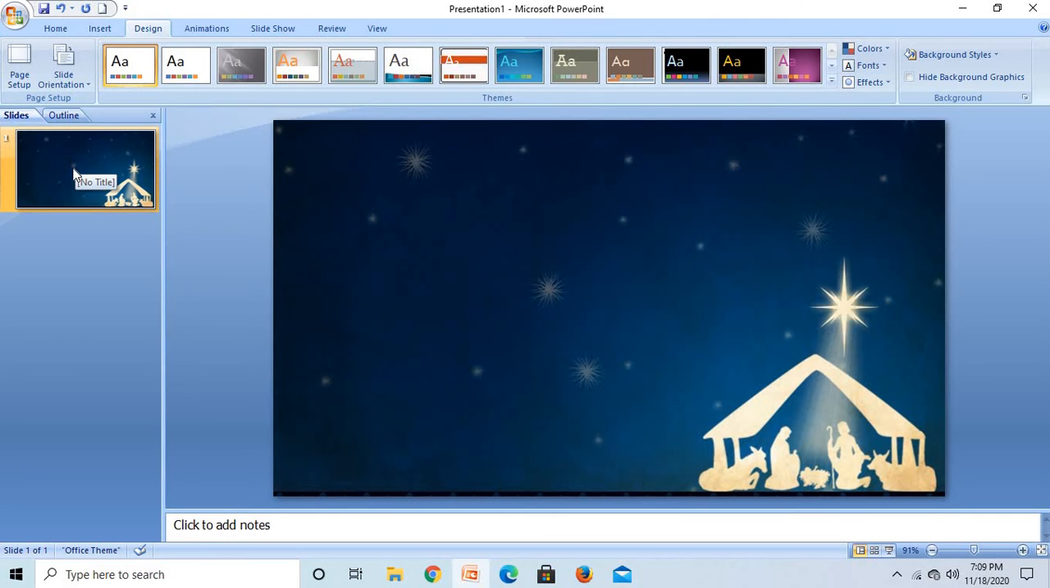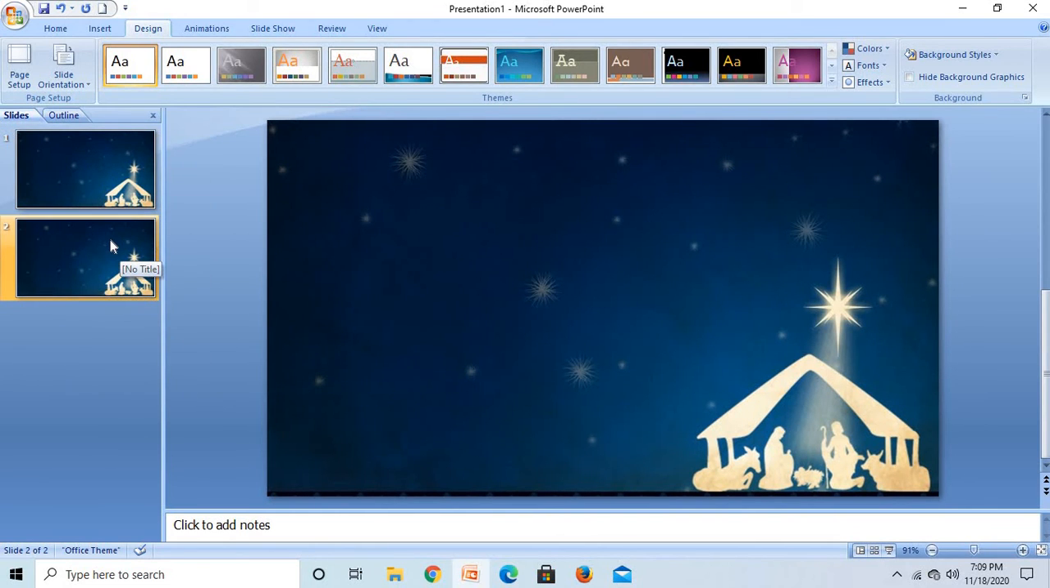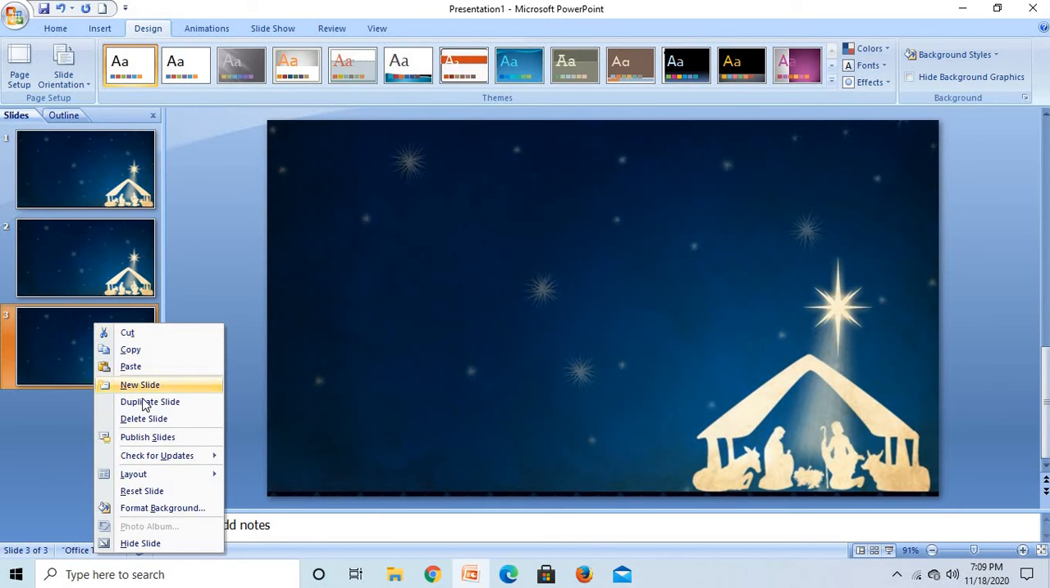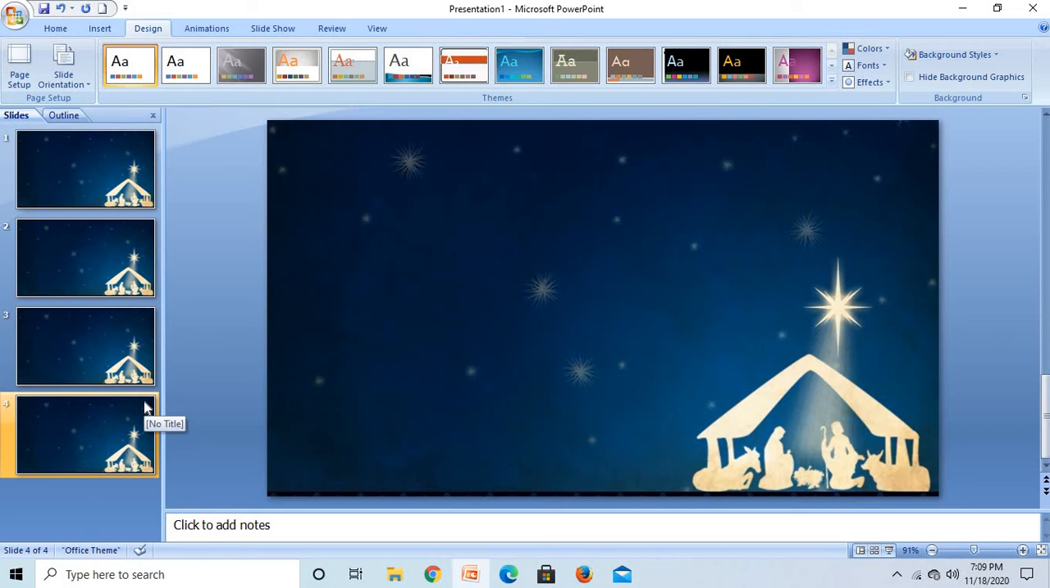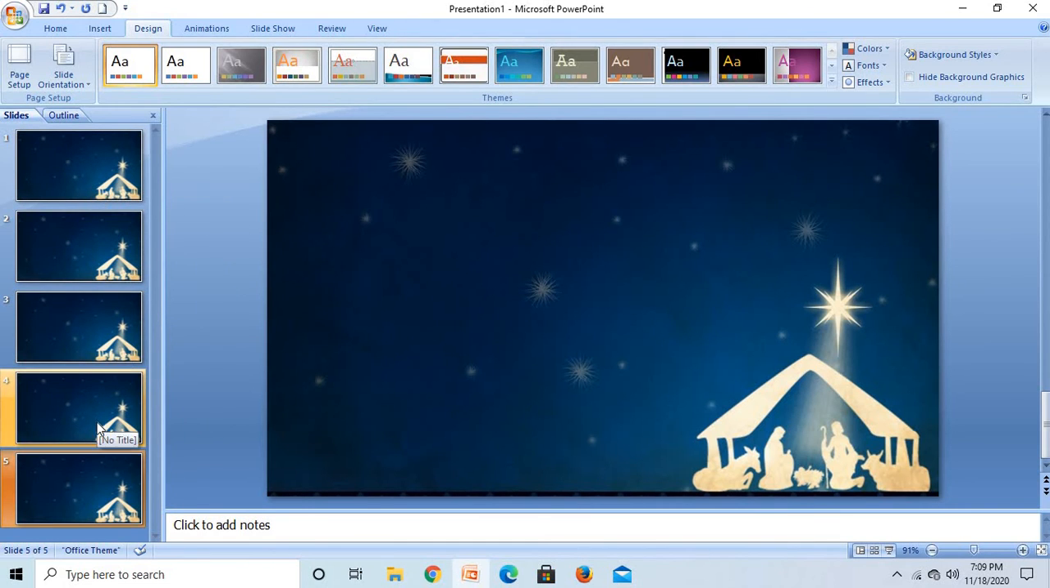So let's right click on this one over here and duplicate the slide. There's 2 of them. Right click, duplicate the slide. Right click, duplicate the slide. So that'll give you a few to work with, and you can add more blank slides as you go along, but you can just right click, duplicate again, and get a bunch of slides in there just to get you started. Alright, let's go back up to the first one right here.